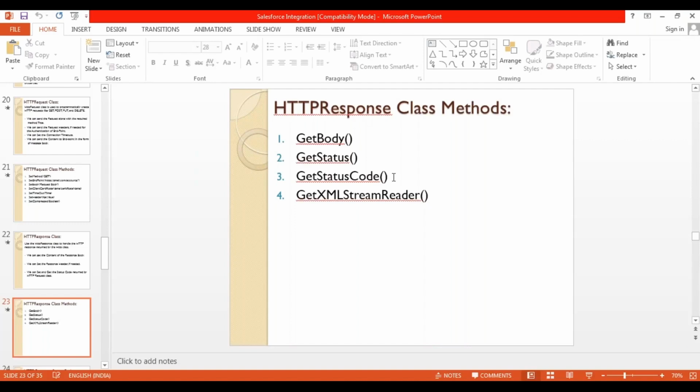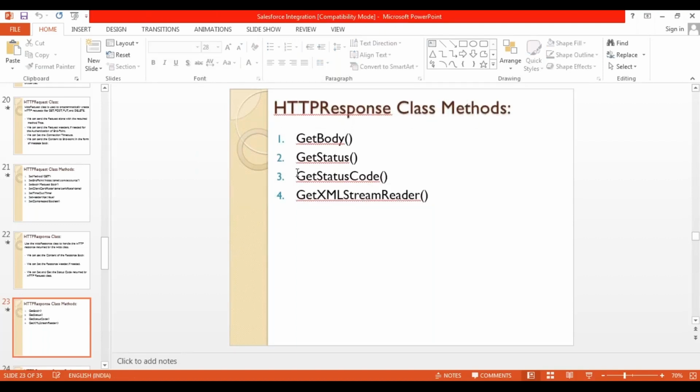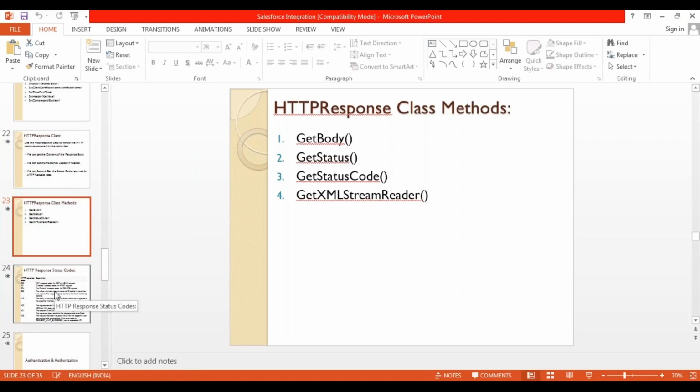And getStatusCode, nothing but we can get the status code also, which has been generated by Salesforce upon connecting to the third-party web service. And then if you want to get the response in XML format, we can use the method getXmlStreamReader. These are the various methods available as part of the HTTPResponse class. Whenever we invoke the third-party web service, whatever response has been returned by it, we can get that response along with the response code also. So what is the status code?